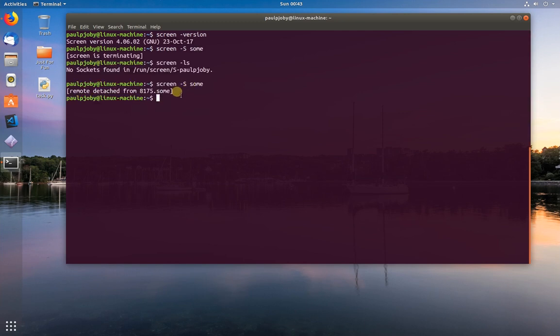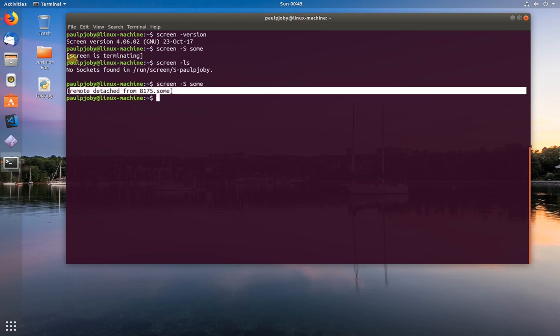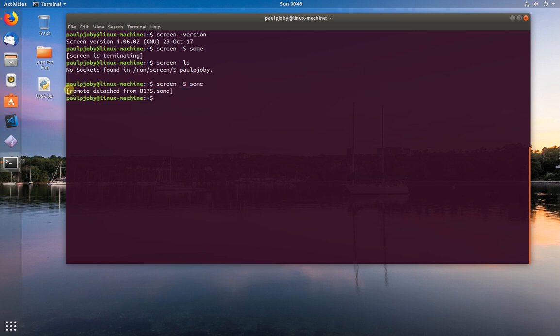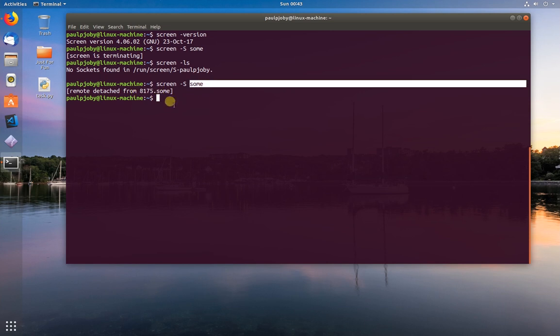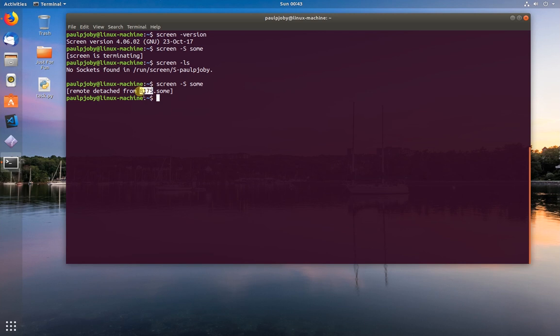Now the message this time changed. Instead of the screen terminating, it's showing remote detached from 8175.sam. That sam is the screen that we created, and this is its ID. Now perform a screen -ls. You can see that it's listing a screen and showing it's detached instead of attached.